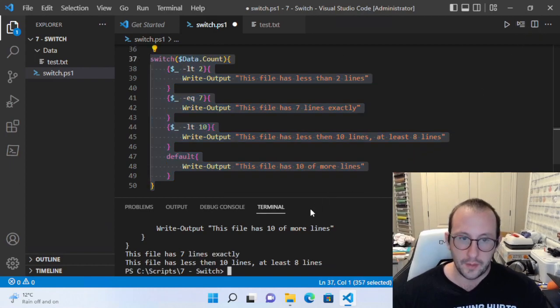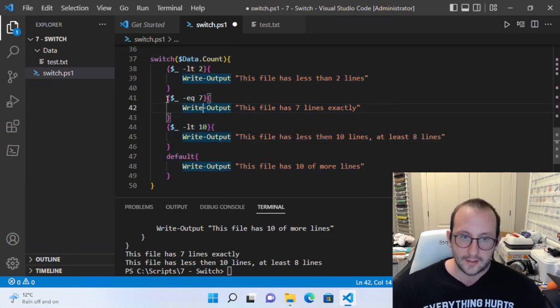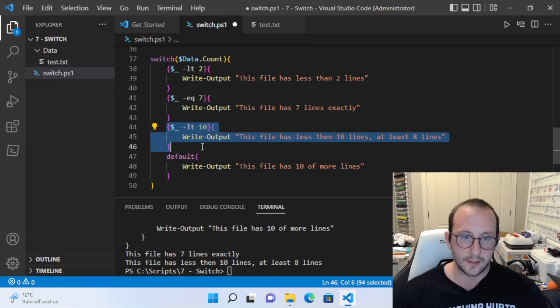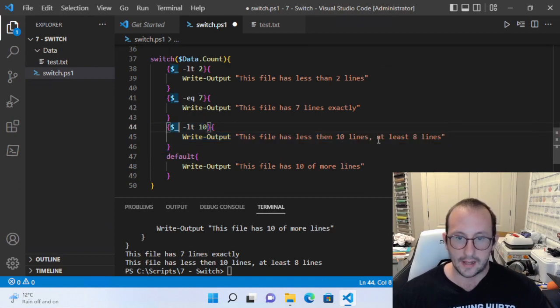Now, as you can see, we actually get 2 outputs. It evaluated, it saw that this case succeeded, so it says this file has exactly 10 lines, but because we don't have the break, it will actually keep checking each case to make sure that it satisfies the other cases. So it comes down to here and says 7 is less than 10, so this file has less than 10 lines and at least 8 lines.